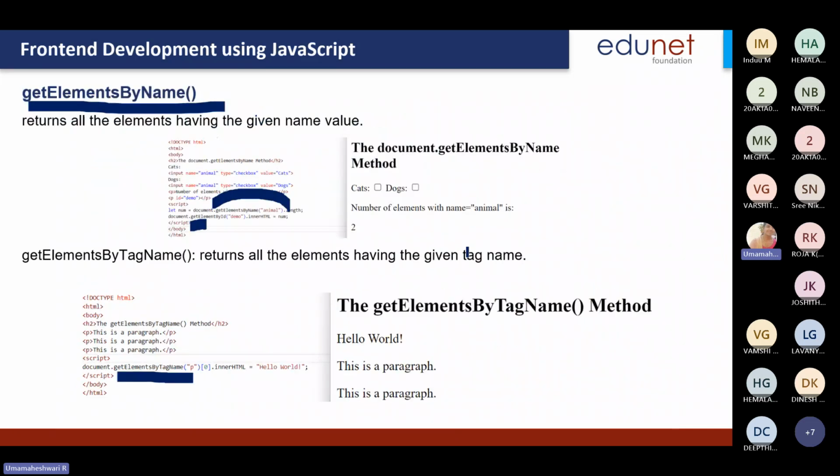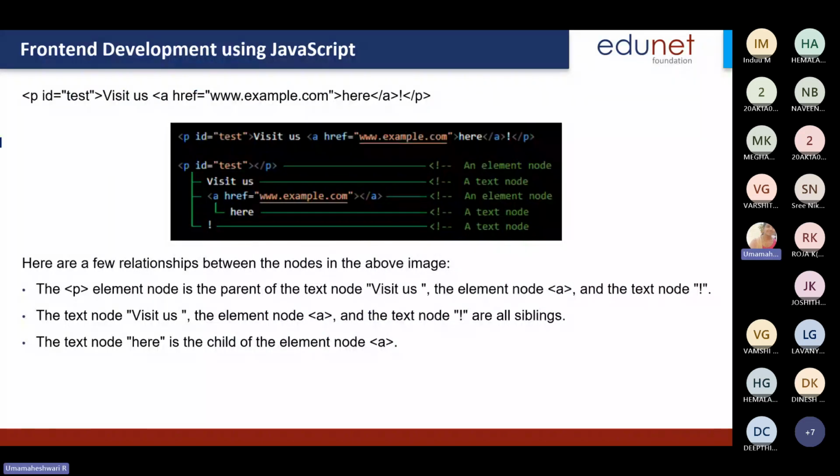Okay, so in an example, we can see a P tag with text. P means paragraph. This is going to be an element node. You can see this is considered as an element node. And next, the content is going to be a text node. And again, this is going to be an element node. Okay, it goes on like this.